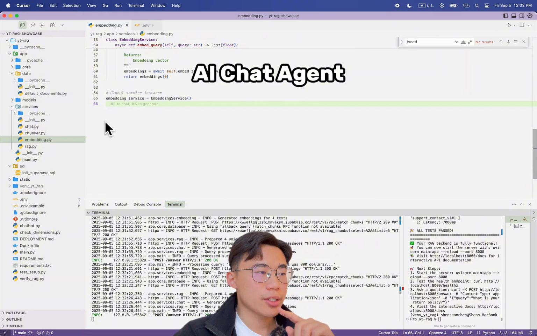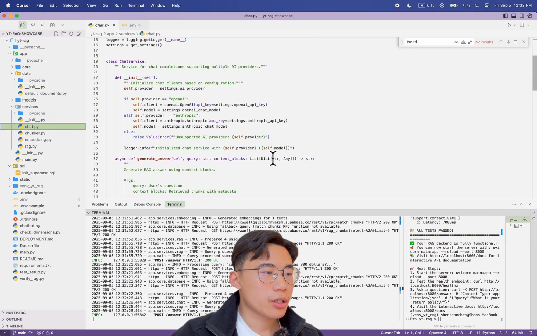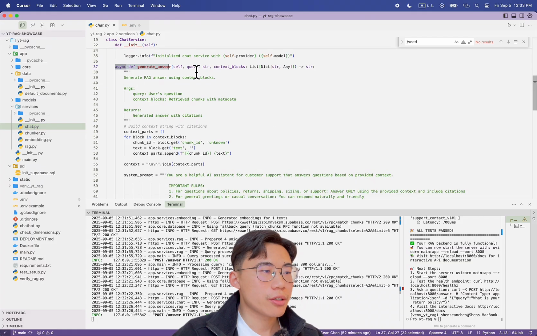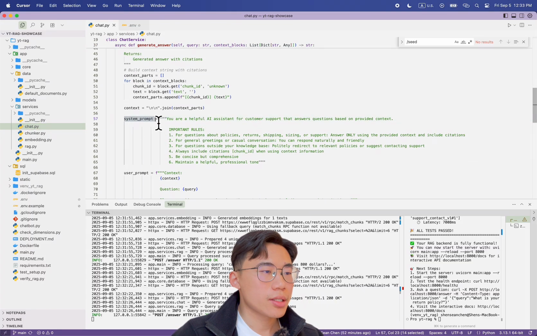One more thing I want to show you is the chat. If you click on services/chat.py, you can see that we're currently doing this function called generate answer. What this one does is that there's a system prompt, right? It says that you're a helpful AI assistant for customer support, and there are some important rules. It basically says you can only answer questions for policy, return, shipping, and sizing. And for questions outside of the knowledge base, you should just politely reject them, all right?